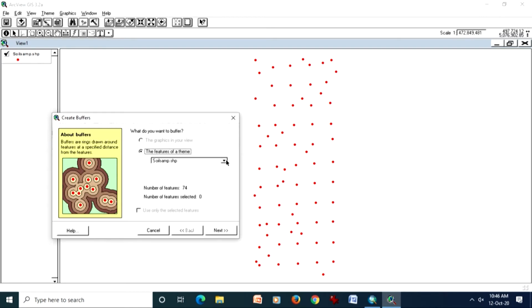So of course it is asking what is going to be your input file. Since in our view we have only one file, it is automatically there. It is also declaring that there are 74 points. Should I create buffers on selected points or on all? Since the number of features selected is 0, it is going to do it around all input points.